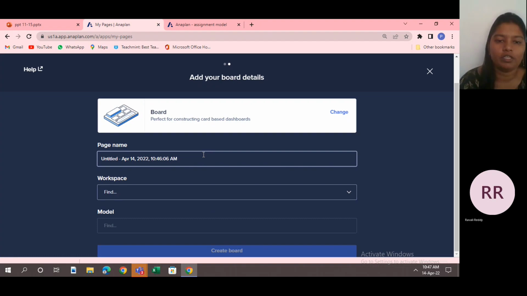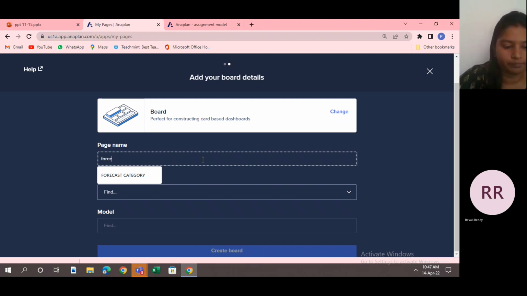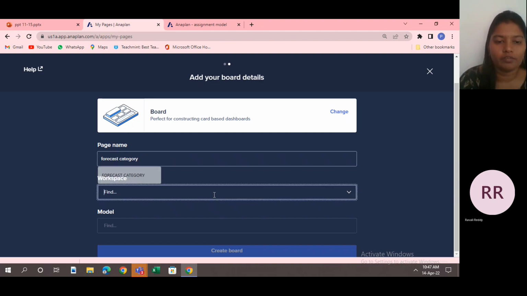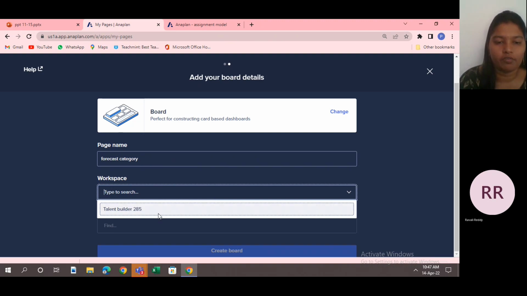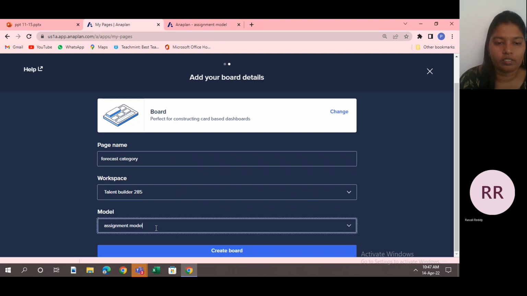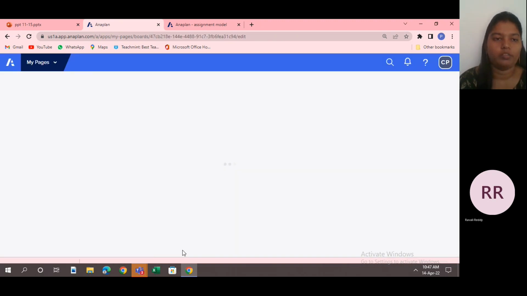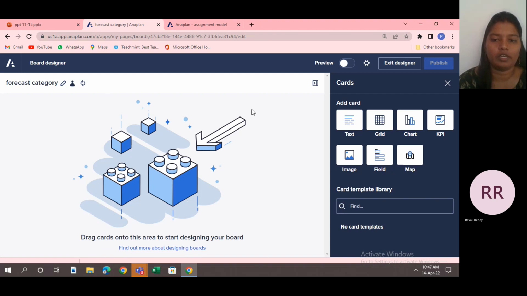And this is the creation of page. Here I'm giving one name for this page as forecast category. The naming convention should be very clear and easy to understand for the end users. And the workspace is talent builder, and model is assignment model, and I'm creating the board page. And this is the UX page which is created. Here we have the types of cards like text, grid, chart, KPI, image, field. I will show one option, how these cards are used in the UX page, how we should take the data in this UX page.